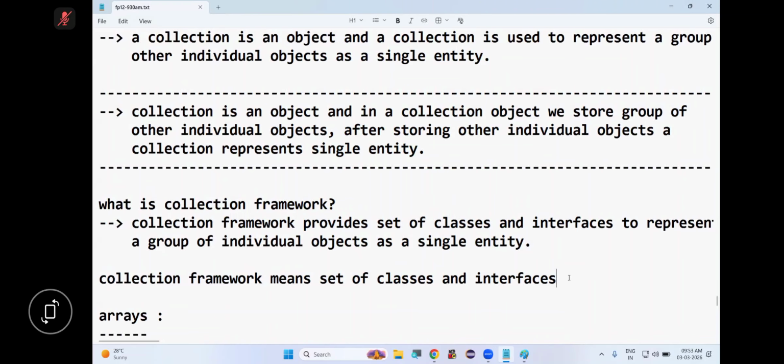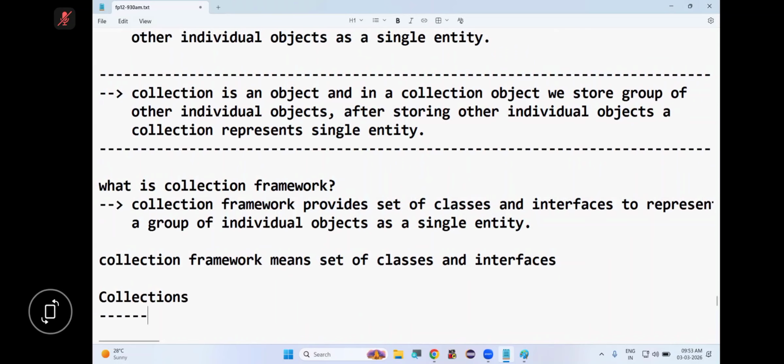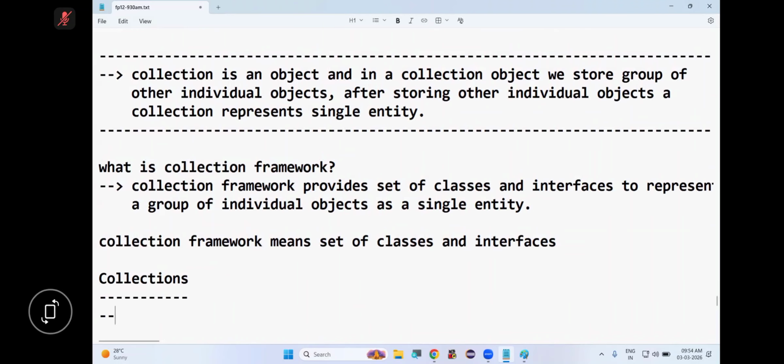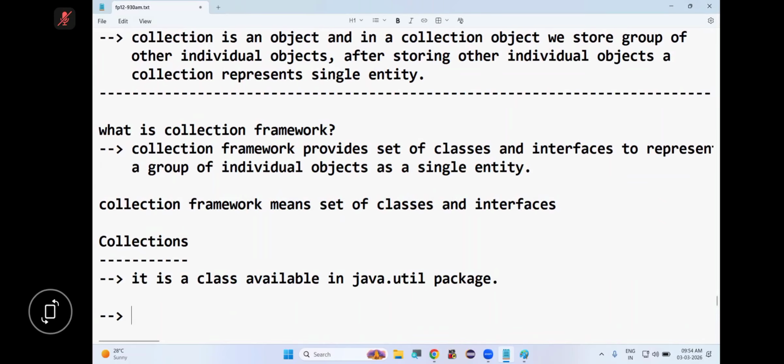Listen, we have one more thing called collections. So what is this collections? It is a class. Collections is a class available in java.util package. Is this clear?